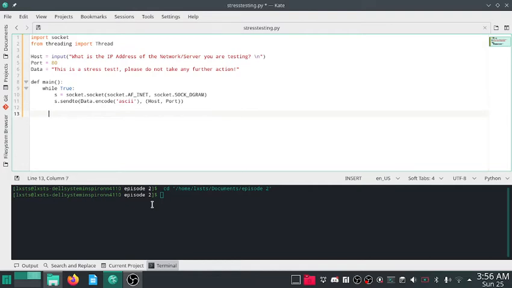Okay, so once we have that, we now need to create our threads. So for i in range, we'll do 200 threads. t equals Thread, target equals main, and then t.start. Control S, save.